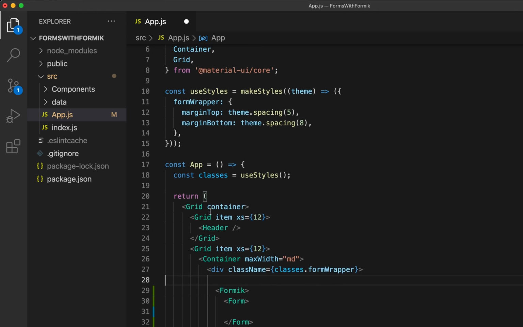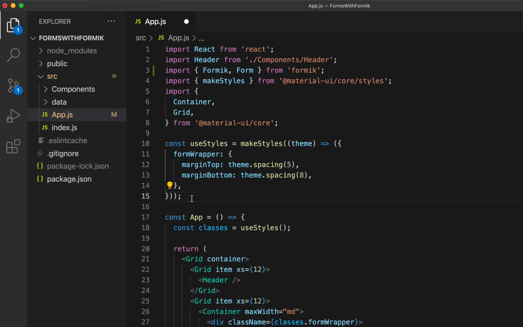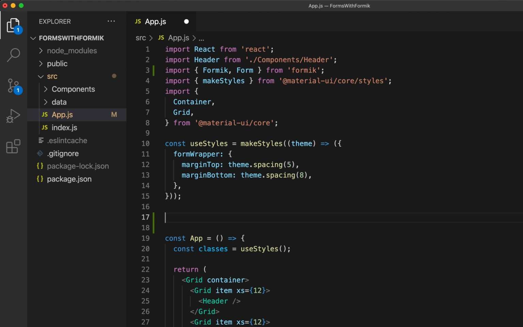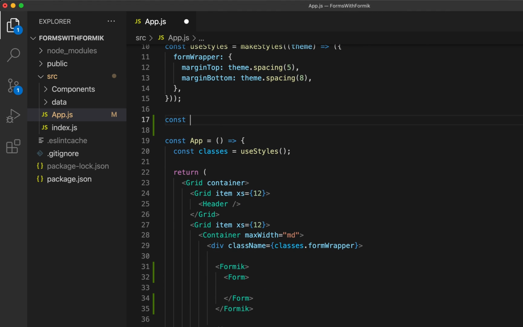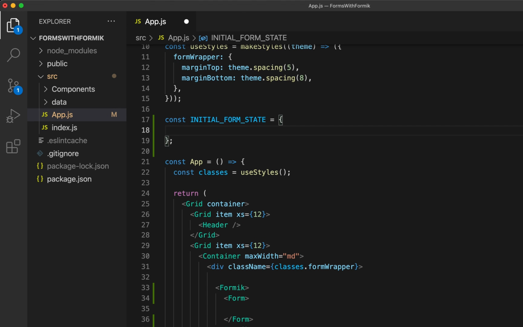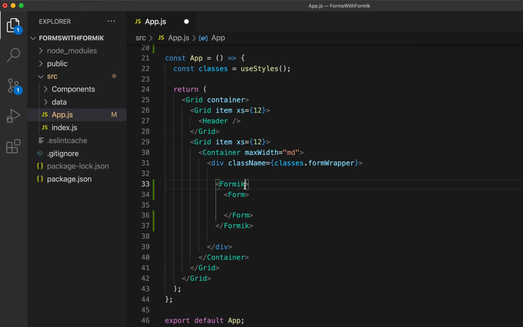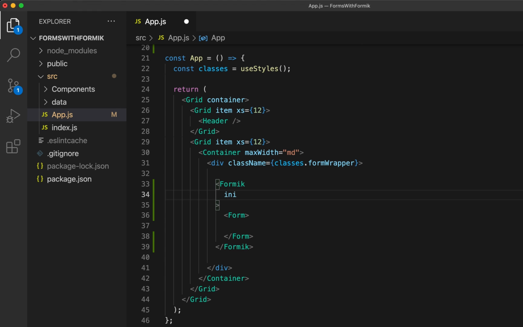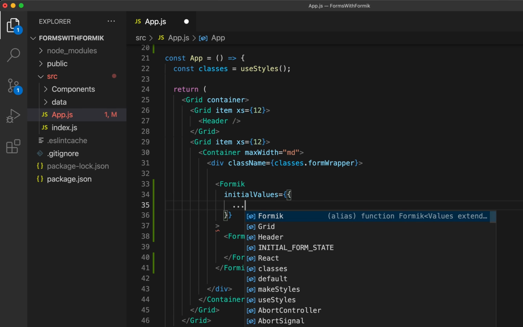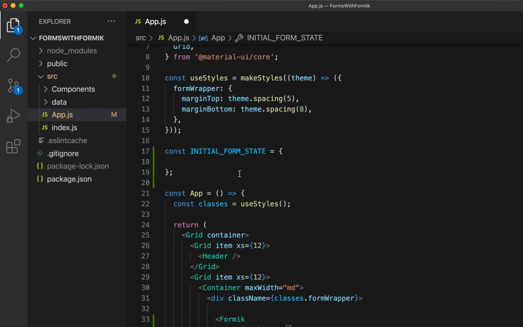Now, once I've done that, I'm ready to define my initial form state. I'm going to do that above my function. So here, I'm just going to write out a const. So we're storing this in a variable. We're going to call this our initial form state. And at the moment, this is just going to be an empty object. But what I'm going to do is pass this to Formik using the initial values prop. And I'm going to pass that using the spread operator. So this is where we're going to store our initial form state, but again, we're going to come back to this later on in the tutorial.